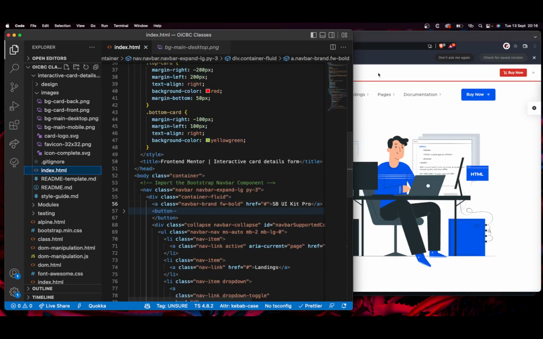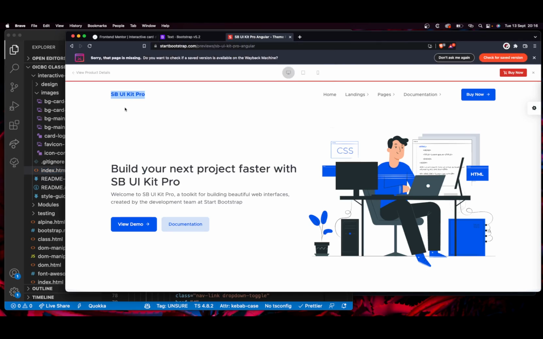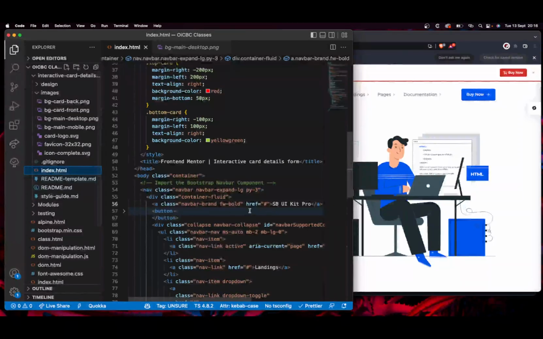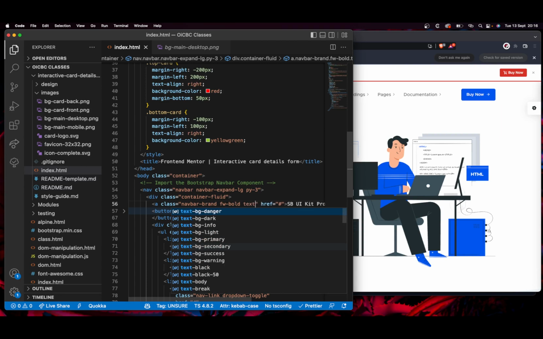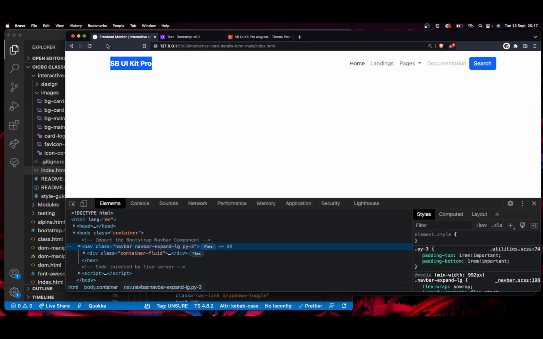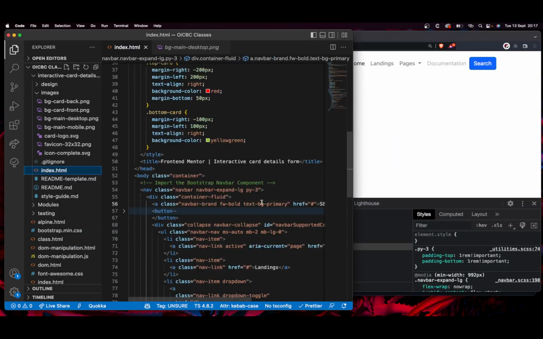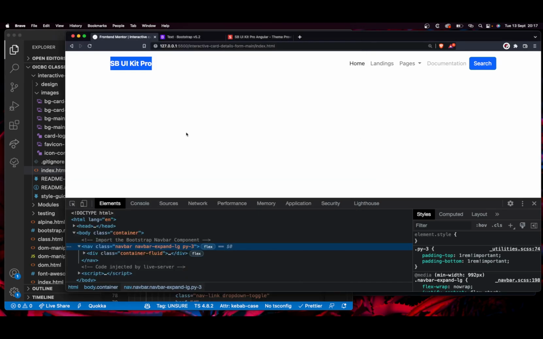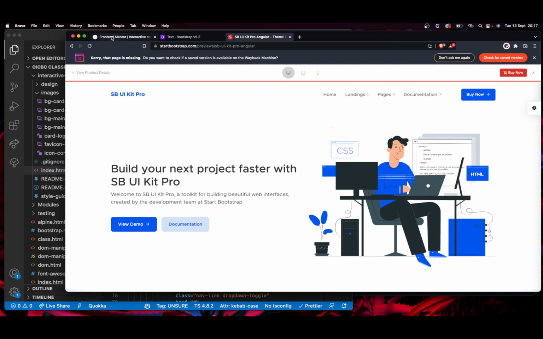For that color, I want to minimize the amount of custom CSS we write. So to get this color, I think we need text-primary. We've done font weight bold, FW-bold. So let's do text... bg-primary. Let's see. No, not bg. We want text-primary because bg is for background. So you can see it now. Yeah. Is it making sense for you guys now?